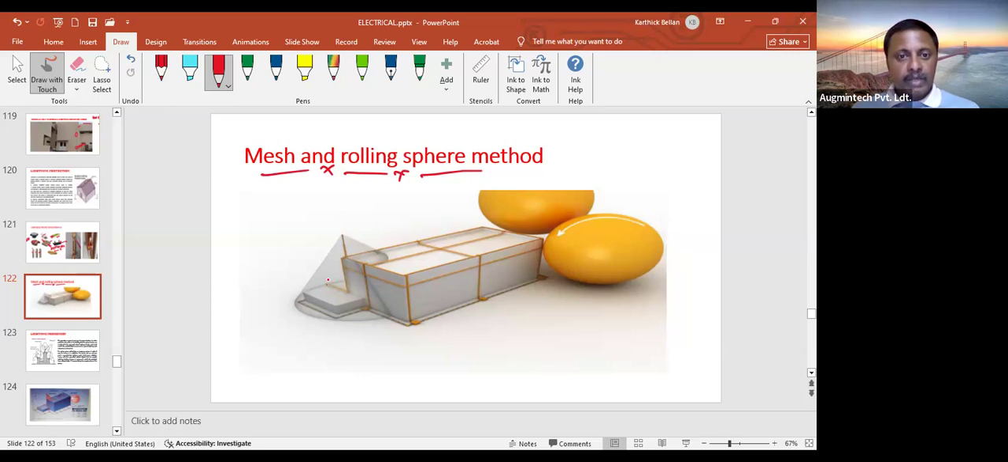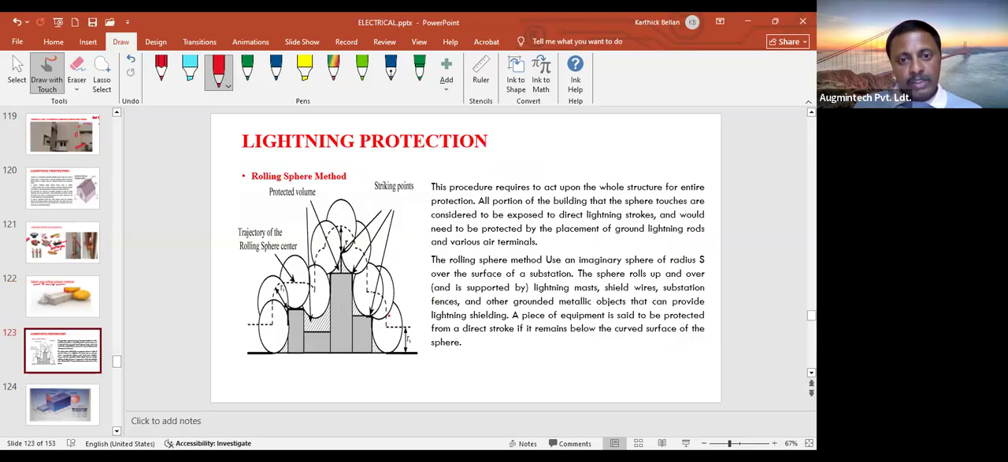If you roll it over the building, what happens? Wherever the sphere touches, that point is not protected. That means there we have to provide a rod, I mean an air rod or a lightning arrestor. If it touches over here, a rod is required here, and a rod is required here. But between these two areas, we consider it protected.